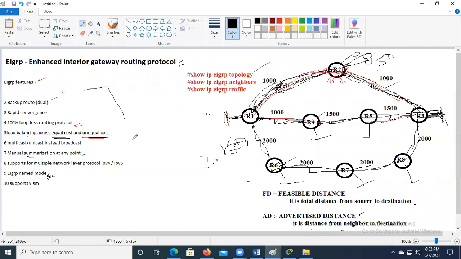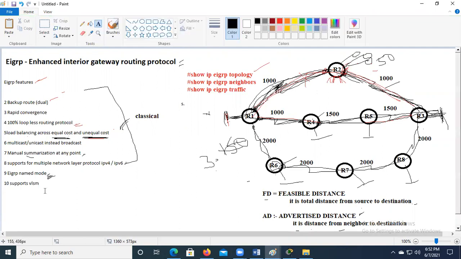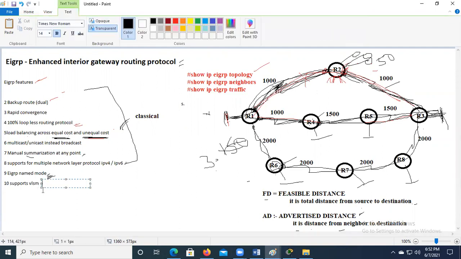This type of configuration we did earlier is called classical configuration, the traditional one. The very advanced EIGRP configuration is called named mode, where you create address families for IPv4 and IPv6. And EIGRP supports VLSM, variable length subnet mask, by default.